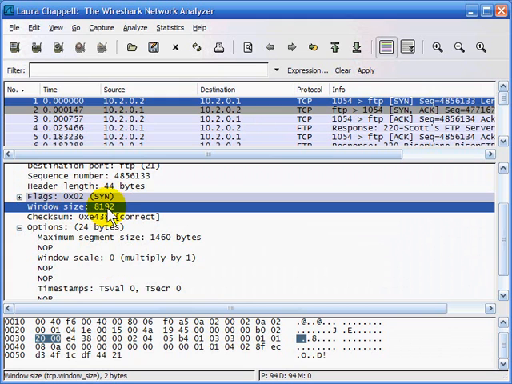You'll learn more about the window size field in the TCP/IP network analysis course that's available as part of Wireshark University.